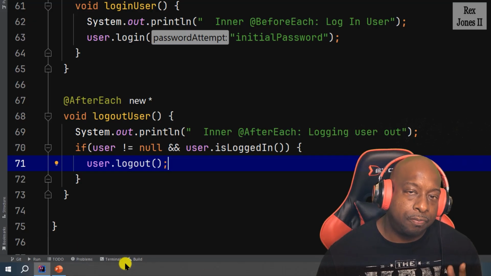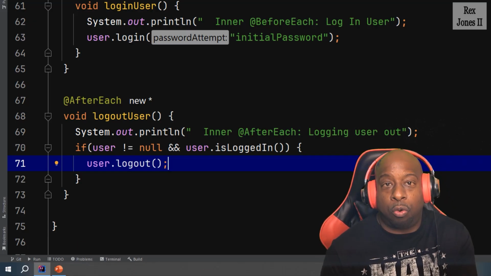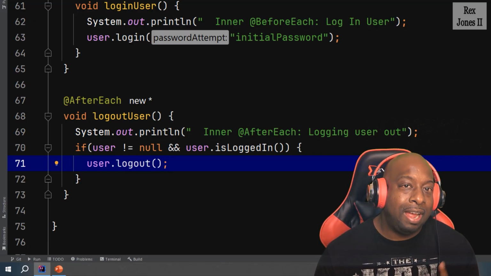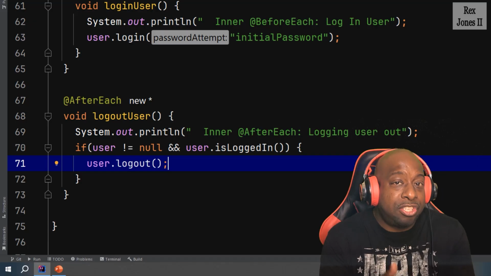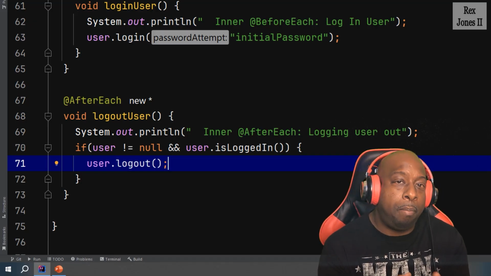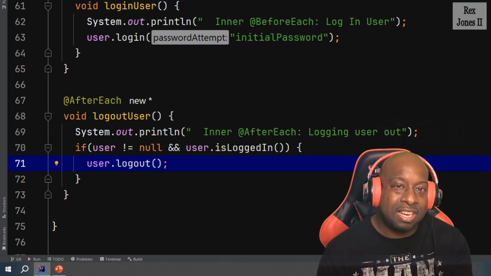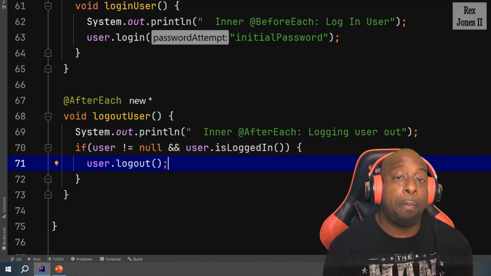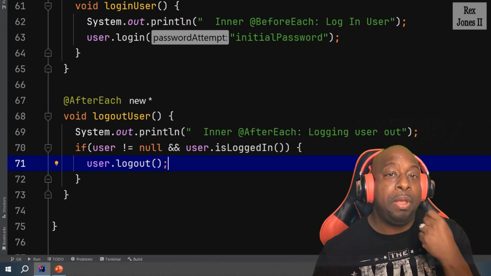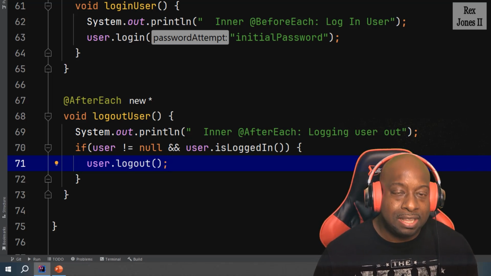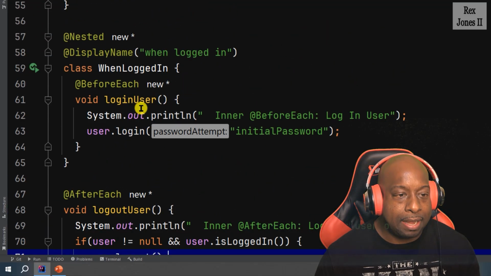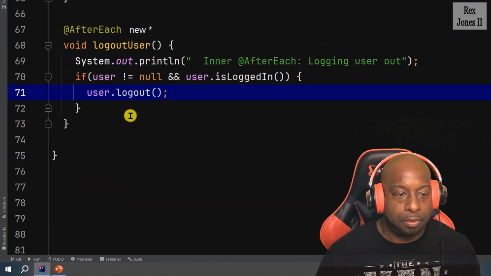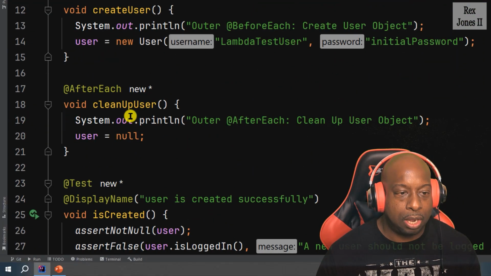The lifecycle methods of the outer class are executed around the lifecycle methods of the nested class. For example, the outer before each annotation executes before the inner before each annotation. Nested test classes inherit the before each and after each methods from their parent class. This allows you to build up context. For instance, the WhenLoggedIn class, I'm trying to go to it.